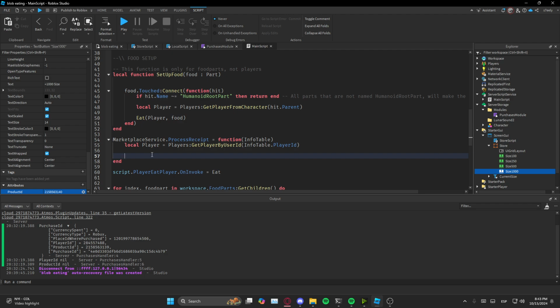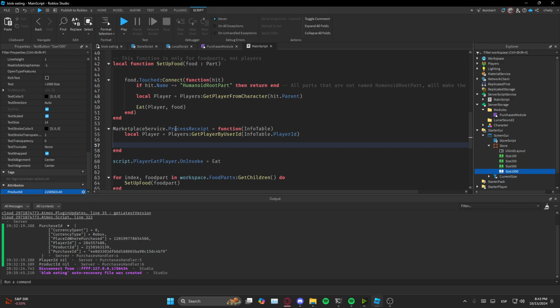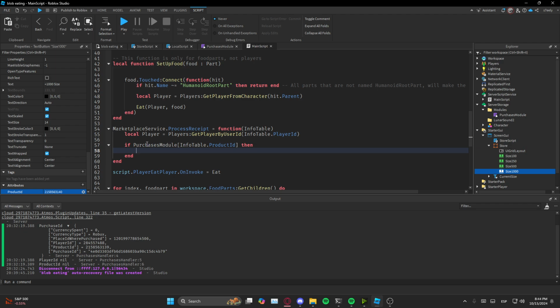And now what we're gonna do is check if the table has a function for the product that we have purchased. So if purchases module has a function that its index is info table dot product ID, then we're gonna just run it.